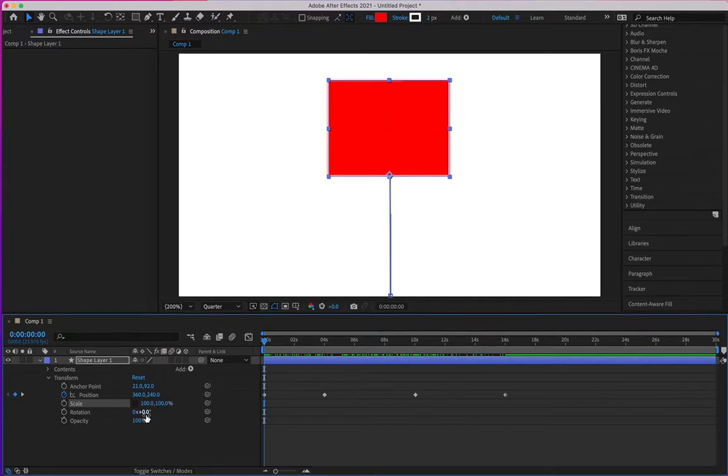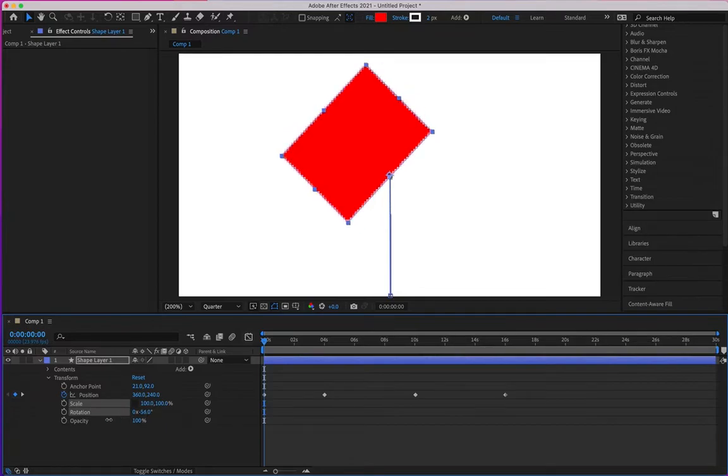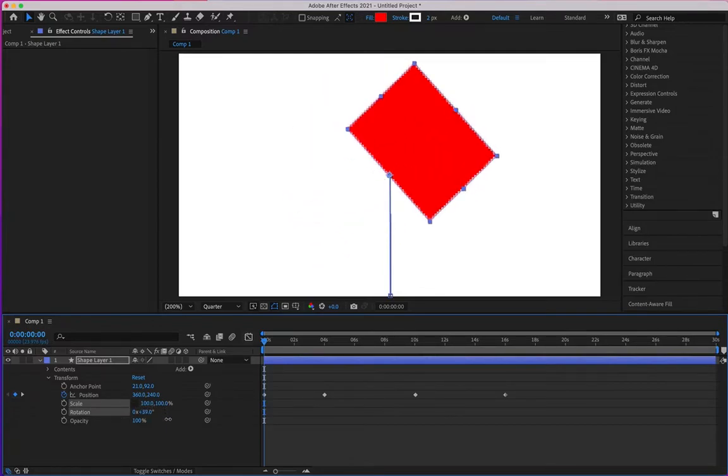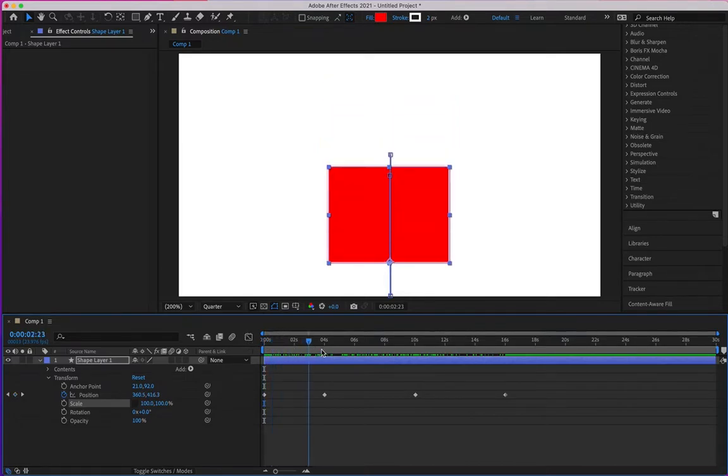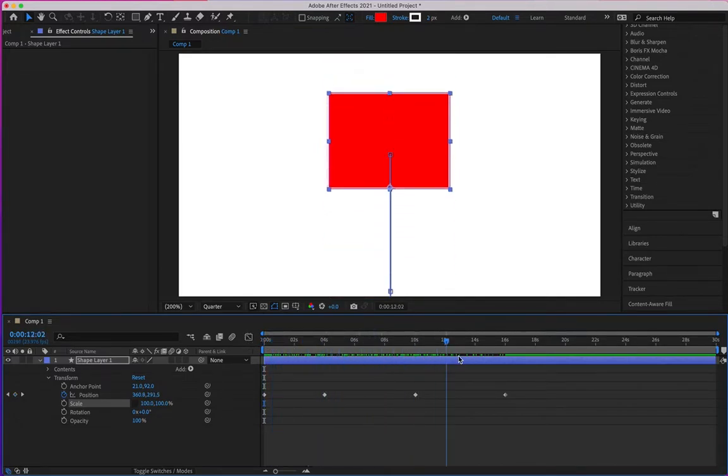It will rotate to that point. So you see how it rotates? It's not rotating from the center. It's rotating from that specific pivot point, that anchor. So I moved it down there, and I made this quick little animation of just this box bouncing up and down.